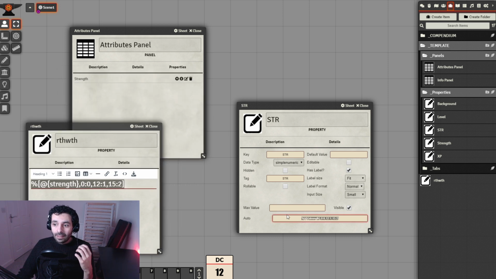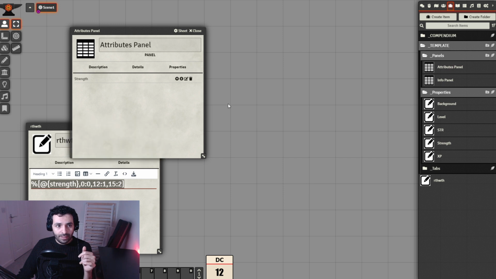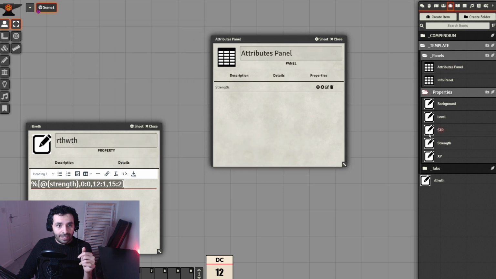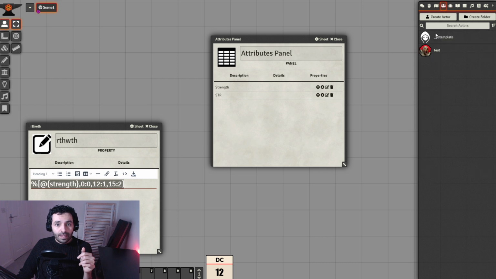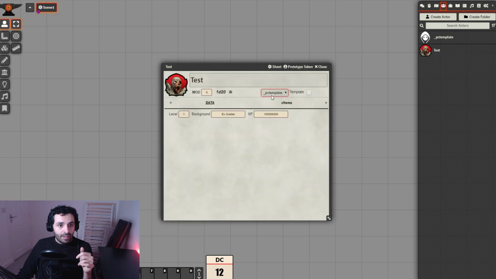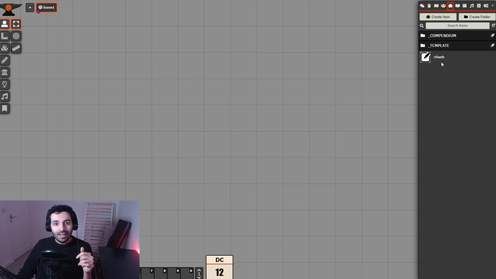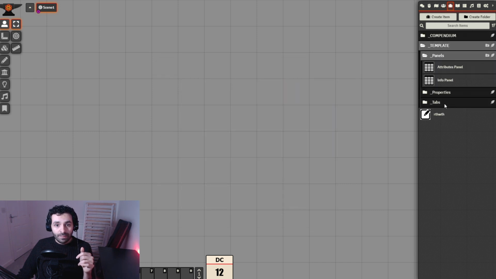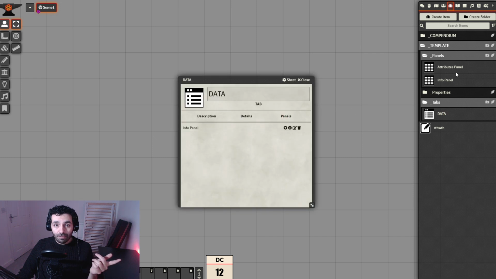That is the auto value. It means that this property has an auto value. We can't edit it because it's auto calculated and is based on the strength property. You'll see this better now. If I drag str here and we rebuild the template... Oh no, sorry, I forgot about something very important. Our tab only has the info panel. We need to introduce the attributes panel.